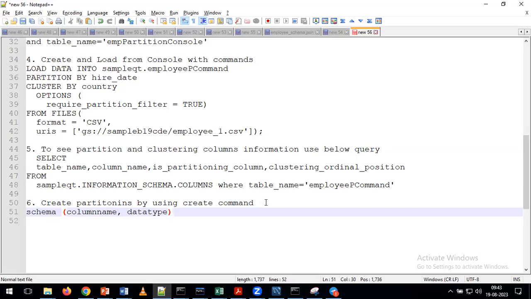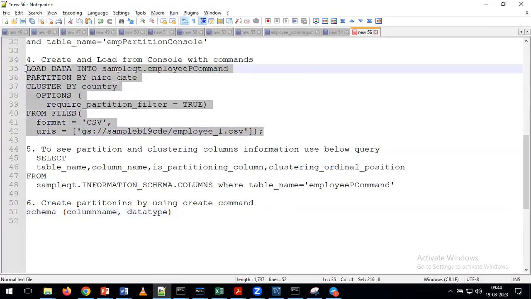If you are creating the table manually, you need to understand what all the column names are and what data types we need to pass for each and every column. Then only can you create the table by using the create command. But in the above example, what is the advantage? Here we did not give the schema. BigQuery is taking the schema automatically, and with that, it is creating the table.